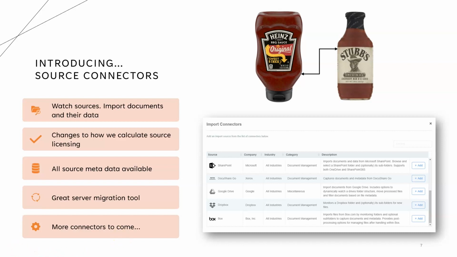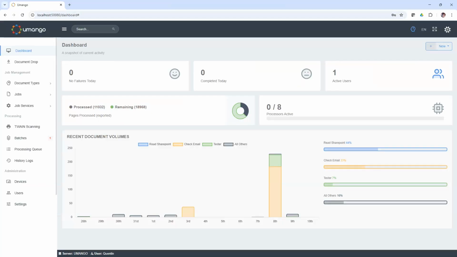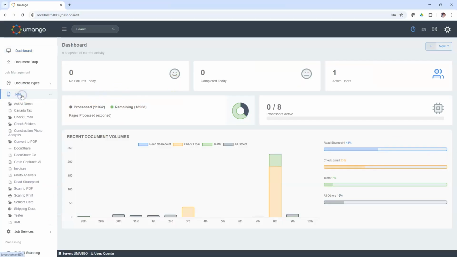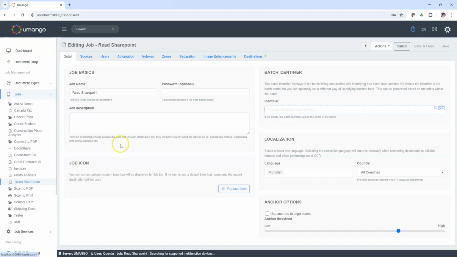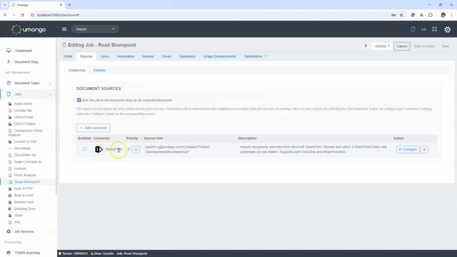So let's jump across to Umango and have a bit of a look, shall we? So I've got a job that is called, very appropriately, read SharePoint. This particular job has SharePoint as a source, and in this case, that is the structure that we're reading from. So it's actually my SharePoint account. It's reading our company site, and we have a library in there called product development. And of course, like all good libraries, it has a folder called miscellaneous. So we're looking at our miscellaneous folder.